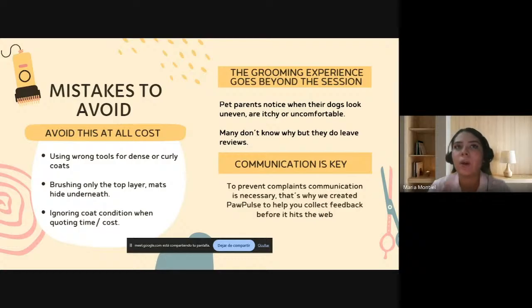Now they just go and Google your business name and type a very, very bad review that can make or can prevent possible customers that you may have from going to your business. That's why communication is key. To prevent this kind of complaints and miscommunication, it's necessary for you to follow up after each session and make sure that your clients are satisfied.